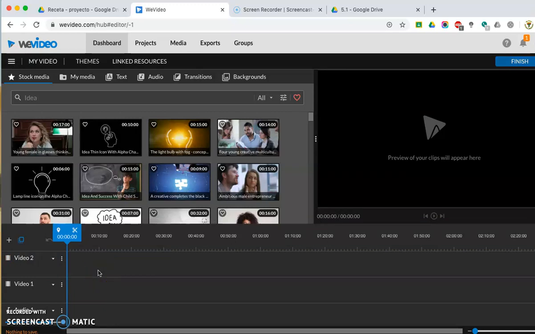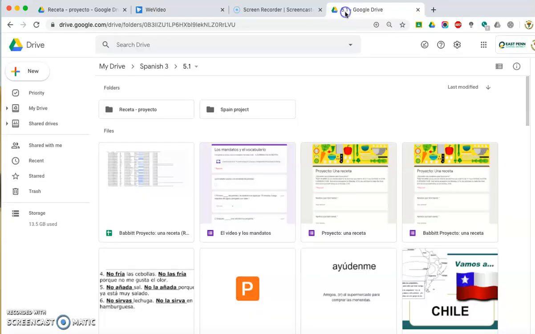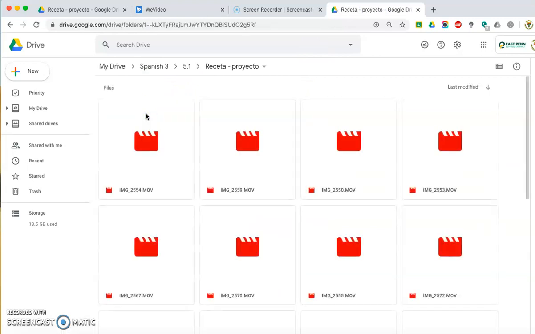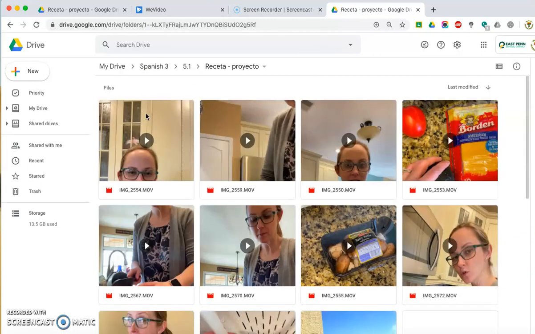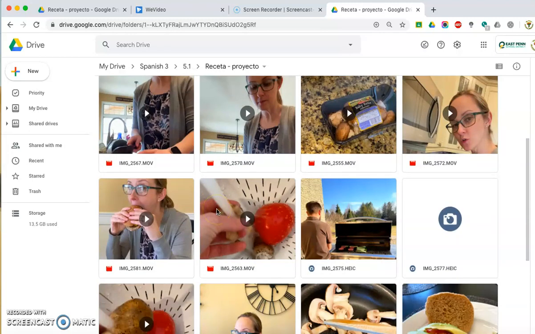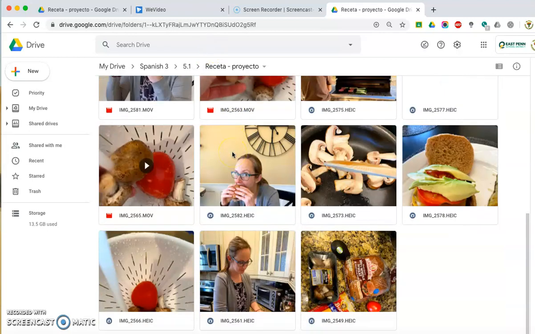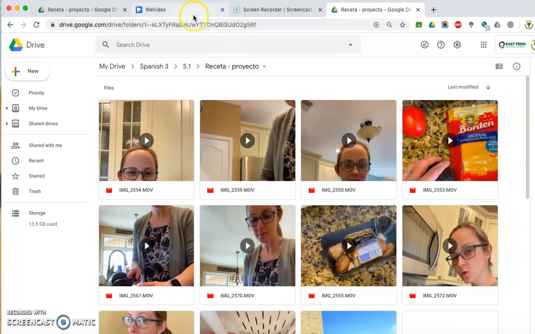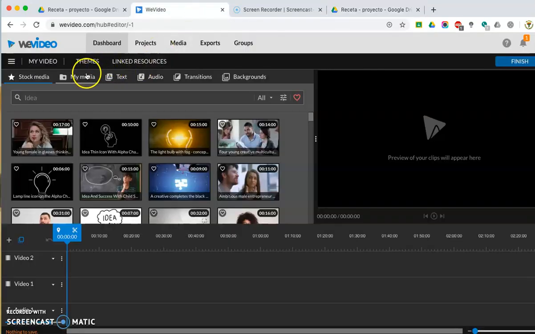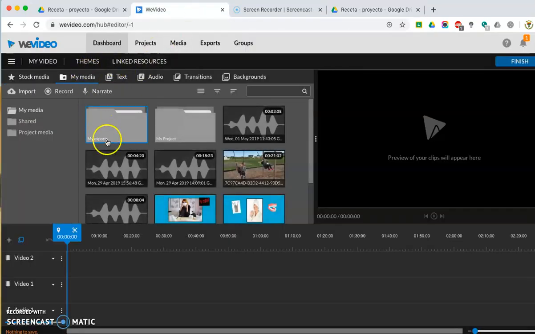Prior to doing this, which we discussed in class, I had already imported my videos and my pictures into my own Google Drive. So you can see I made a folder in my Spanish 3 folder that was called Project. And from my phone on my Google Drive app, I just uploaded all my videos and all my pictures because I wasn't sure what I would want to use. So when I go to WeVideo, in my media, nothing's there yet because it's in my Google Drive.